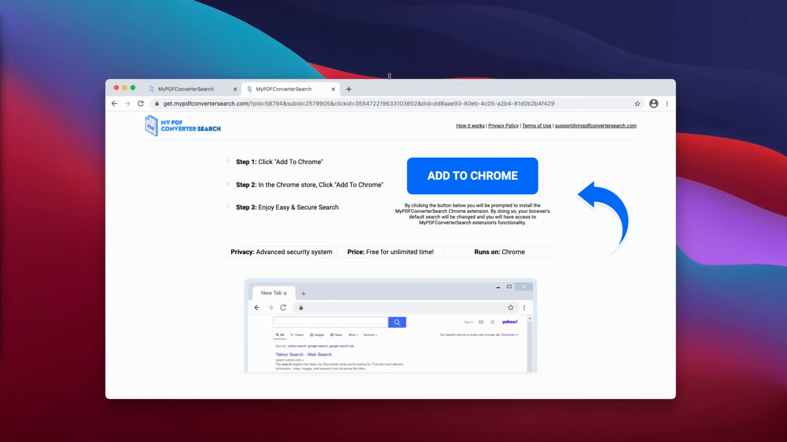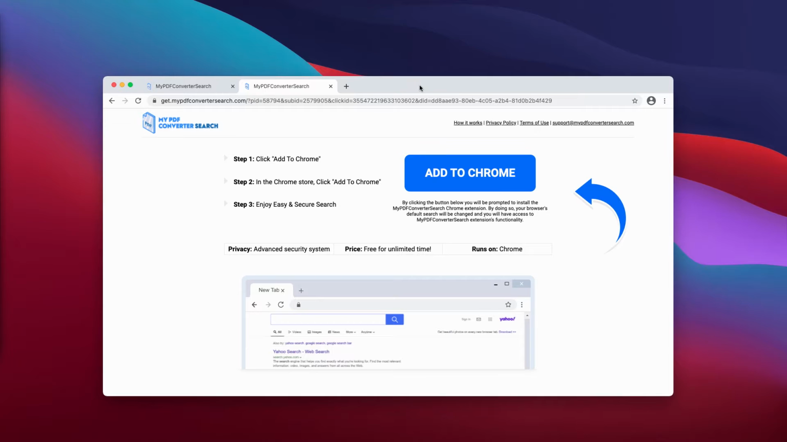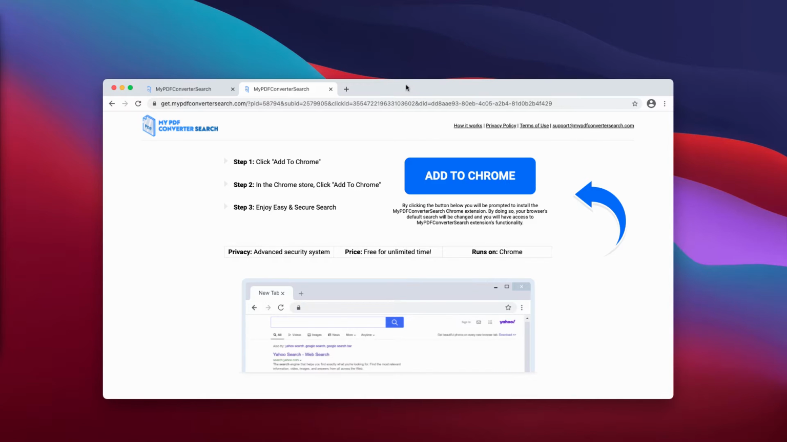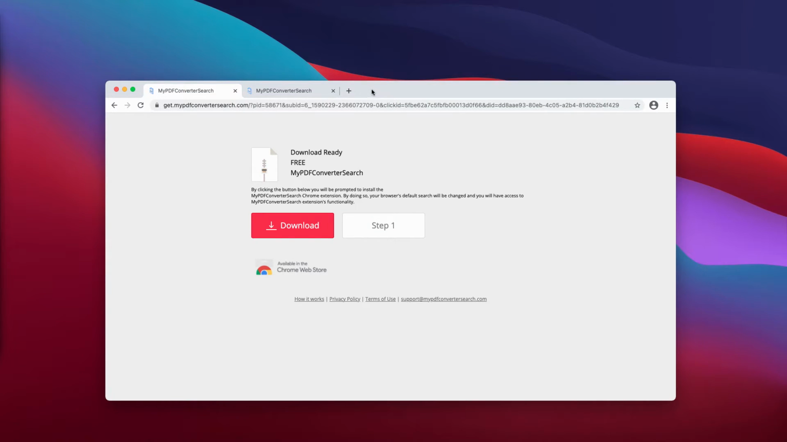It is considered as potentially unwanted because often it is bundled with some free applications that you might decide to install. However, the installer might not let you know that you are going to install something else. So when the free software is installed, people are often surprised to see a lot of unwanted extra utilities, such as this particular MyPDFConverterSearch hijacker.